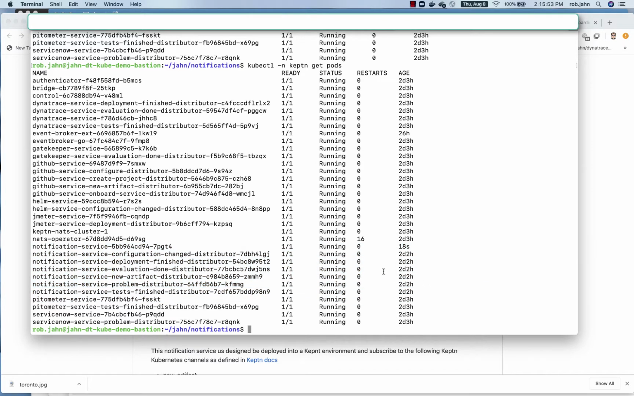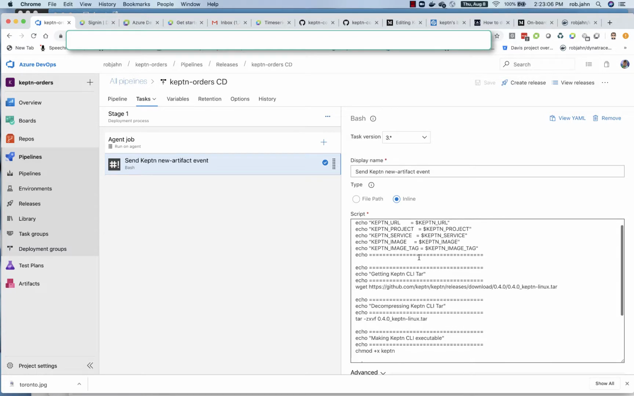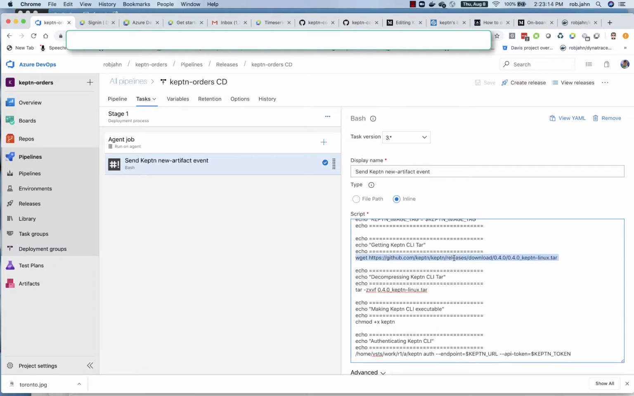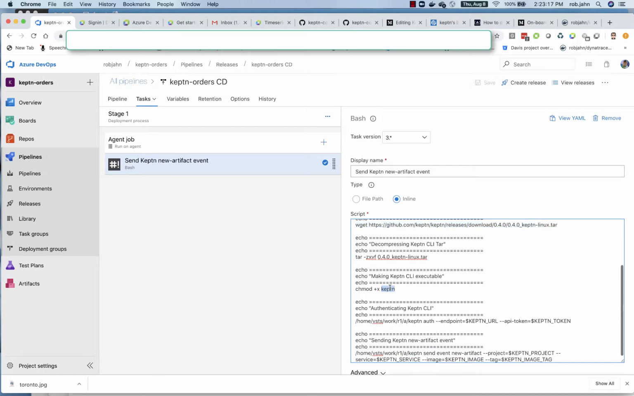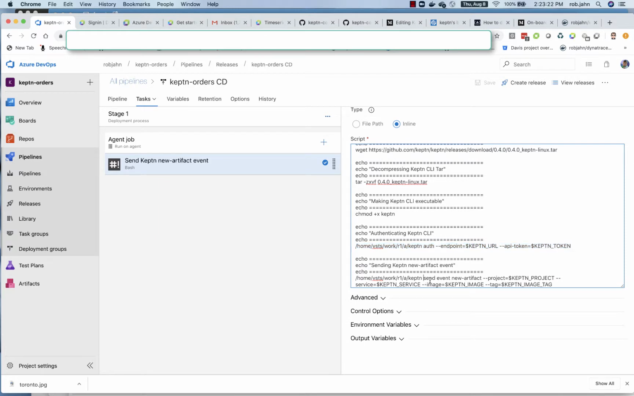Now let's fire off an event. There are a couple of ways it can be done. It can be done directly from the CLI, but why don't I show you a way we can run it from Azure DevOps pipelines using the CLI. Here I have a pipeline created with a bash task, and I've configured some parameters to define the URL, my token, my project, my image. I'm downloading the CLI as a step, making it executable, running the Keptn auth in an automated way, and then I'm going to send the image that's defined in my variables here.